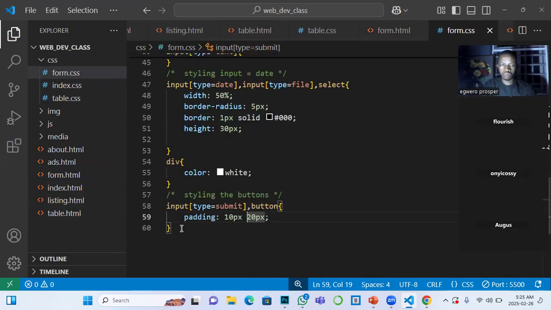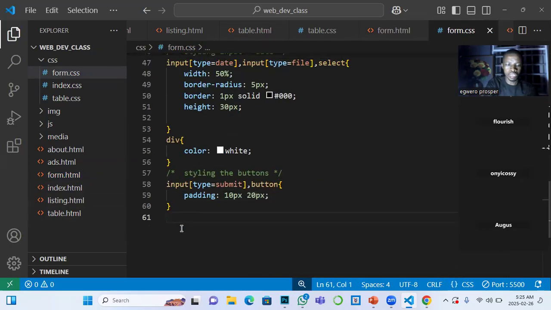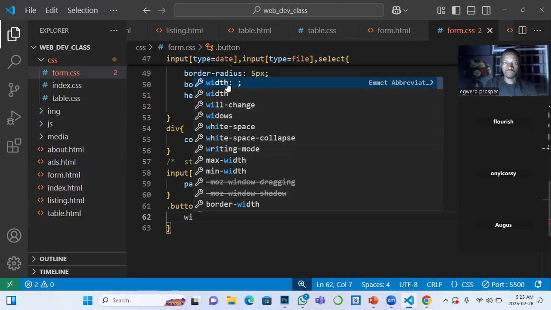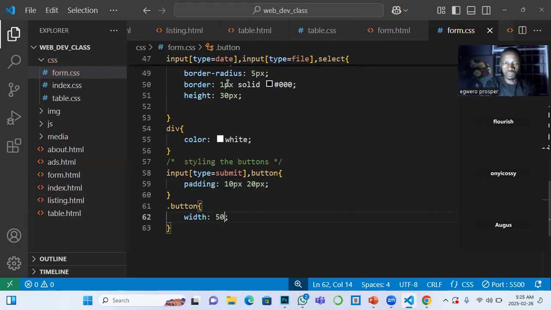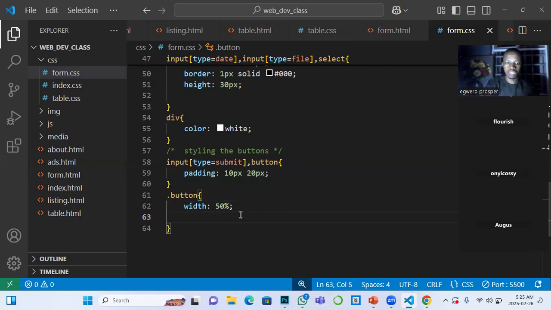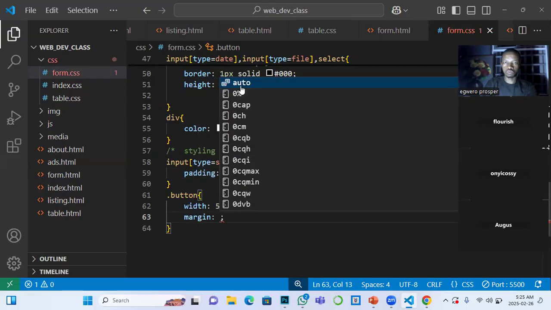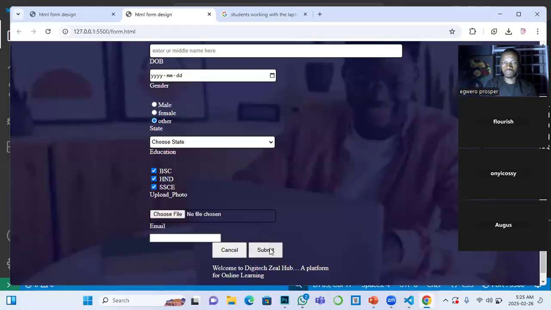So that div is already displaying 100%. So I will say class button. I will just say width. I will reduce it to 50% so that I'll be able to move it to the center. Then I will now say margin auto, so that I can move it to the center. So if you come here, you can see we have moved it down.